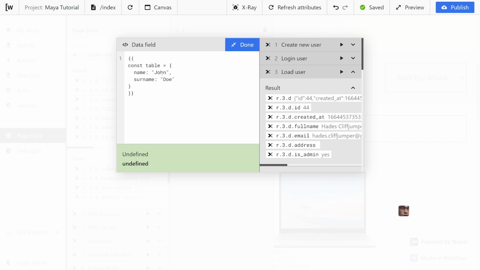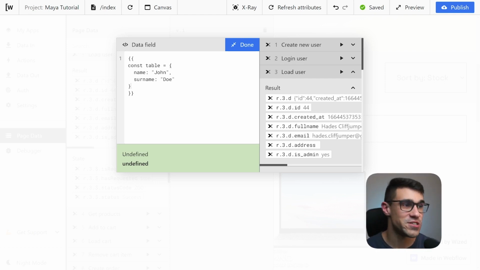Doe. Now, if this looks like a JSON file, well, you're right. A JSON is basically a JavaScript object. JSON stands for JavaScript Object Notation. So if we would have a table, we would have in the header name and surname, and then in the first row as the values, we would have John and Doe. And this is basically how objects work.